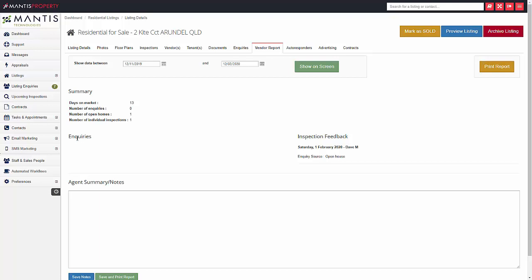On the left-hand side where it says inquiries, it will actually show you details of any inquiries that have come in through realestate.com, domain, your website, or have been entered manually into the system. And then over here on the right is the inspection feedback. So that'll give you a quick rundown of the date of the inspection, who attended it, any feedback they had, and the inquiry source.